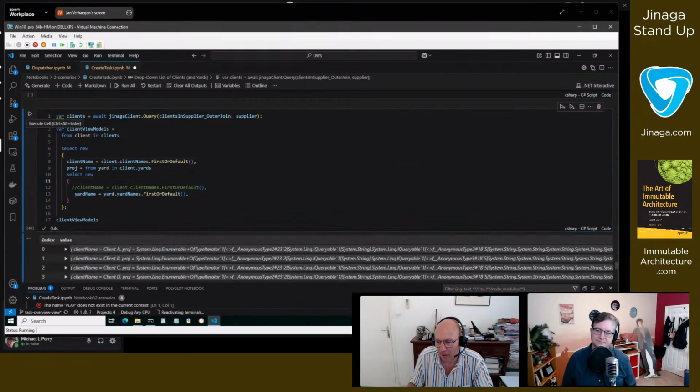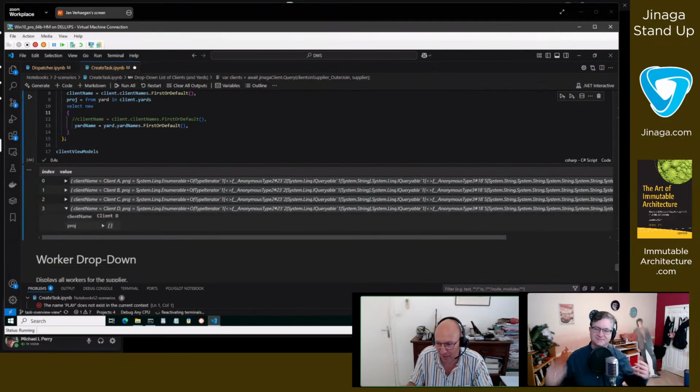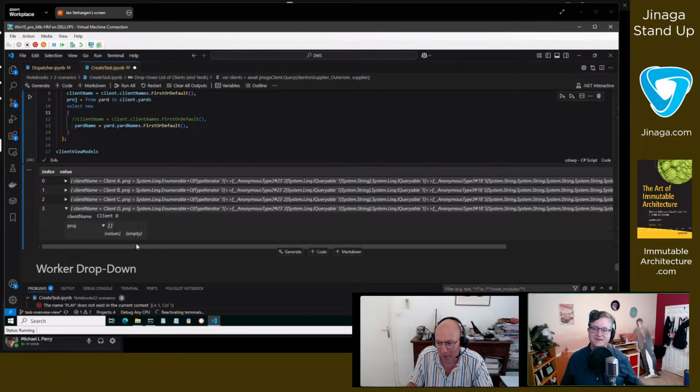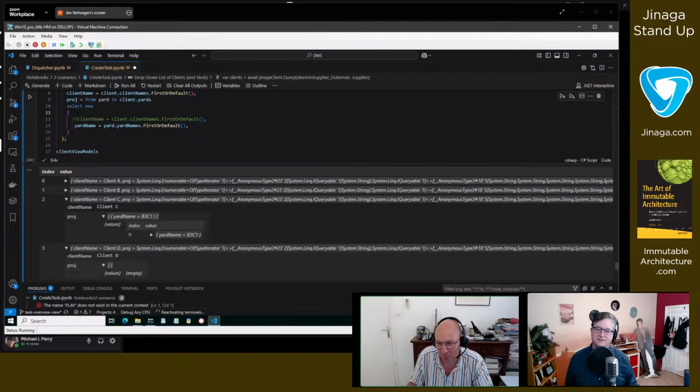And now you get client D, but you don't have the names at the same level, again not at the same level. So now we have 3 levels. We have this first level, then we have the client names, and then we have the yard names. How do you get that in the same level?